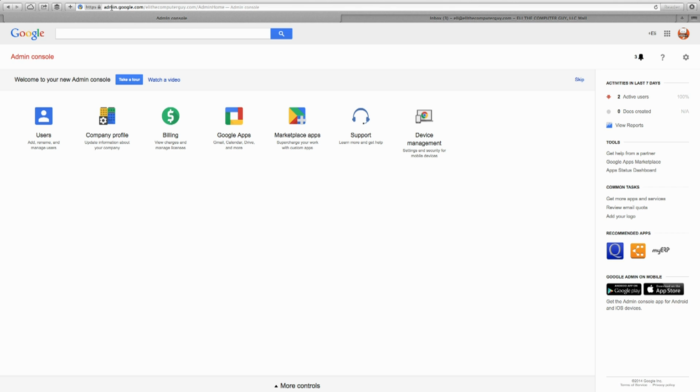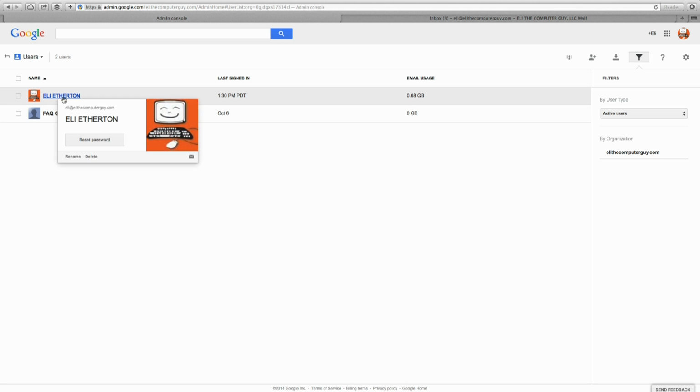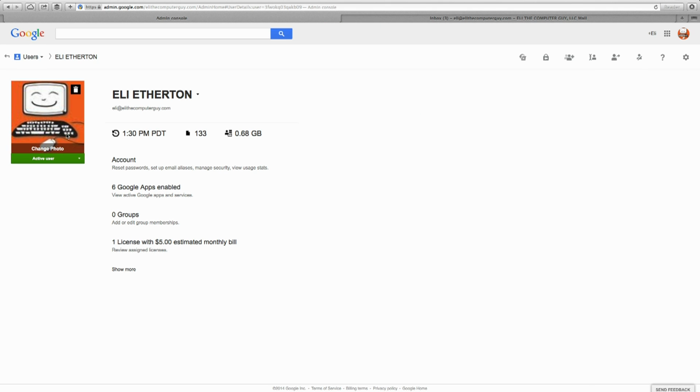So basically you get to this by going to admin.google.com. If you have a business Google Apps account, this will show up as long as you have access to it. Then what you want to do is go to users. You click on users and it will pull up the different users you have. With me, I have Eli Etherton, obviously, and FAQ@geekbraindump. So all I'm going to do is click on myself. This will then bring up my account with my normal information.